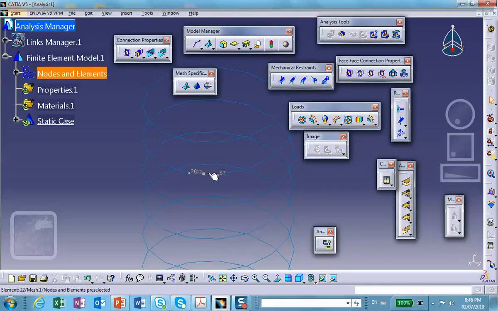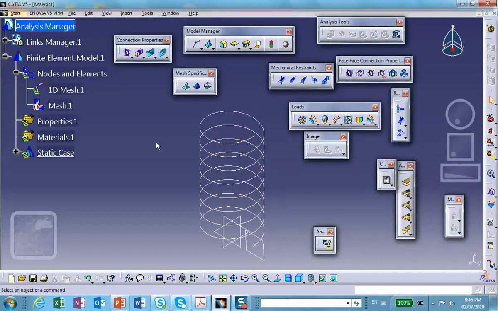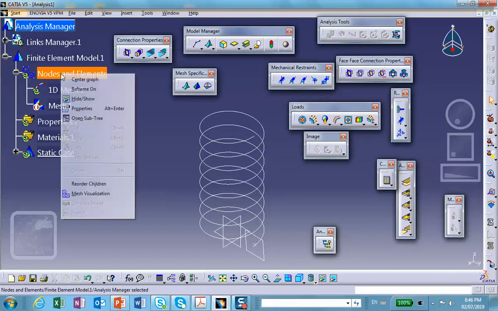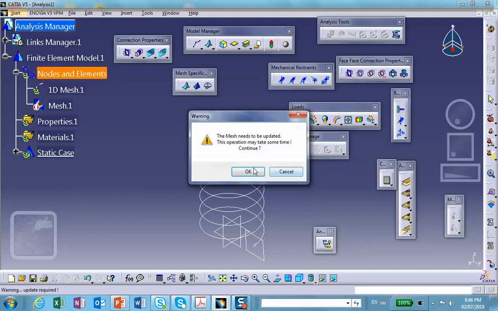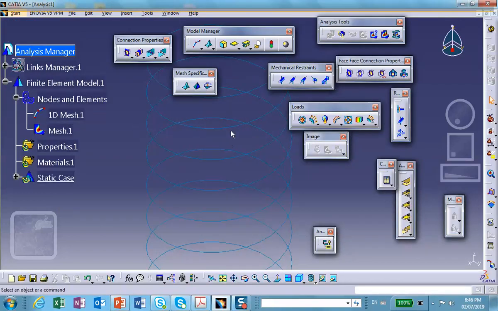Now, you know what? Why don't we make this size a little bit smaller? Double click on that. Maybe I go to 0.2, half the size. And now when I look at the mesh, it's more curved. Actually, what I mean is the coils approximate the actual spring much better. Good.